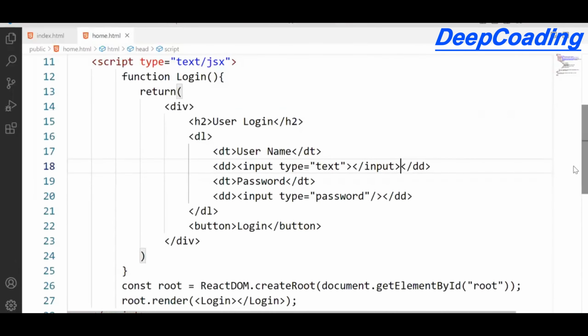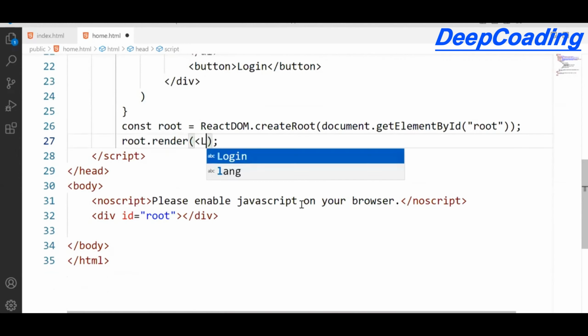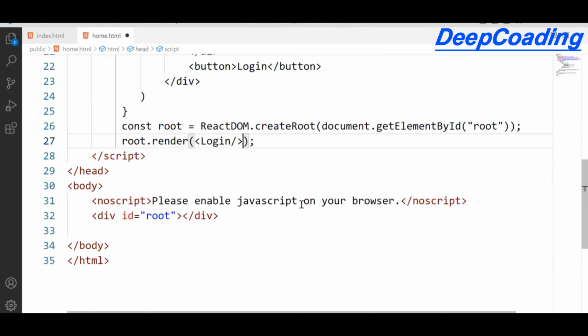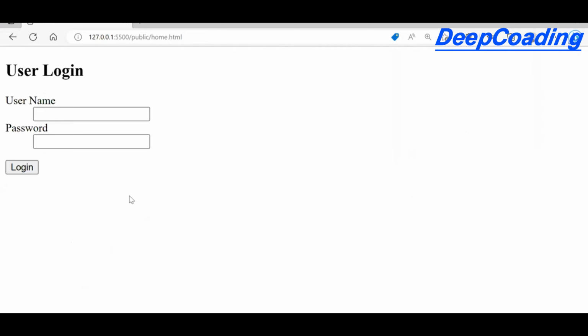Suppose I am using login here. Login is what you want to render. So here what I am doing, I am just using only login with a slash. This is enough. This indicates it is self-ending. That means it is going to display that login and show you the login here. This is the concept here. How we can reuse, we will tell. We will discuss that.